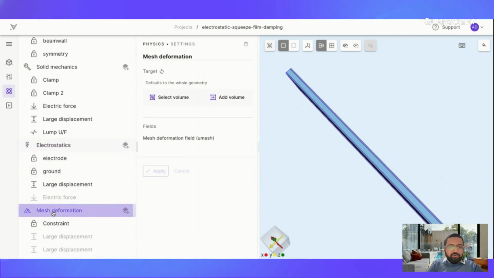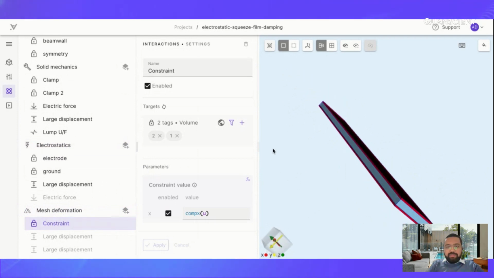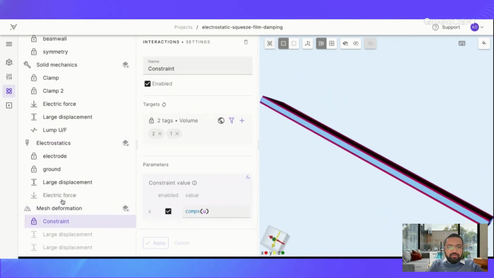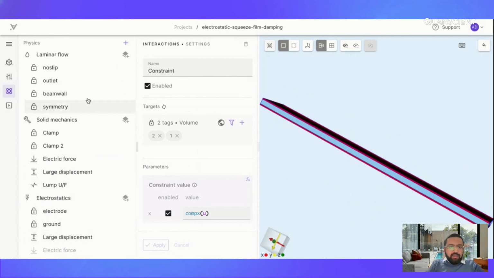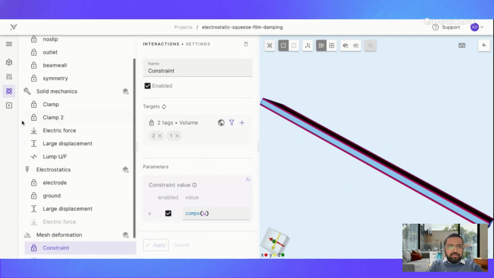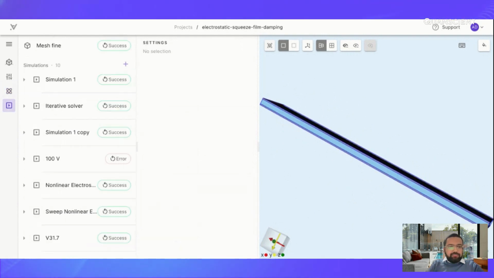And for the mesh deformation, we include this as a physical process, and apply the constraints on the solid domain, so that the solid should move along with the mesh. I haven't described how we couple the laminar and solid mechanics. We'll describe it later in the script mode. Yeah, so let's move on to simulations.